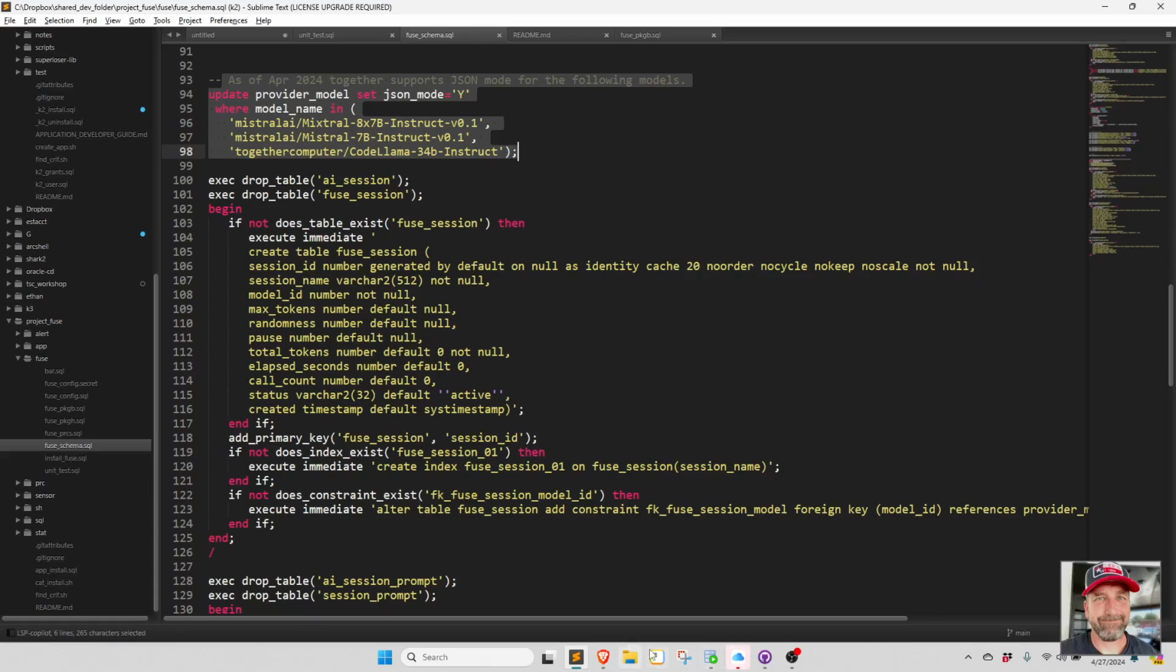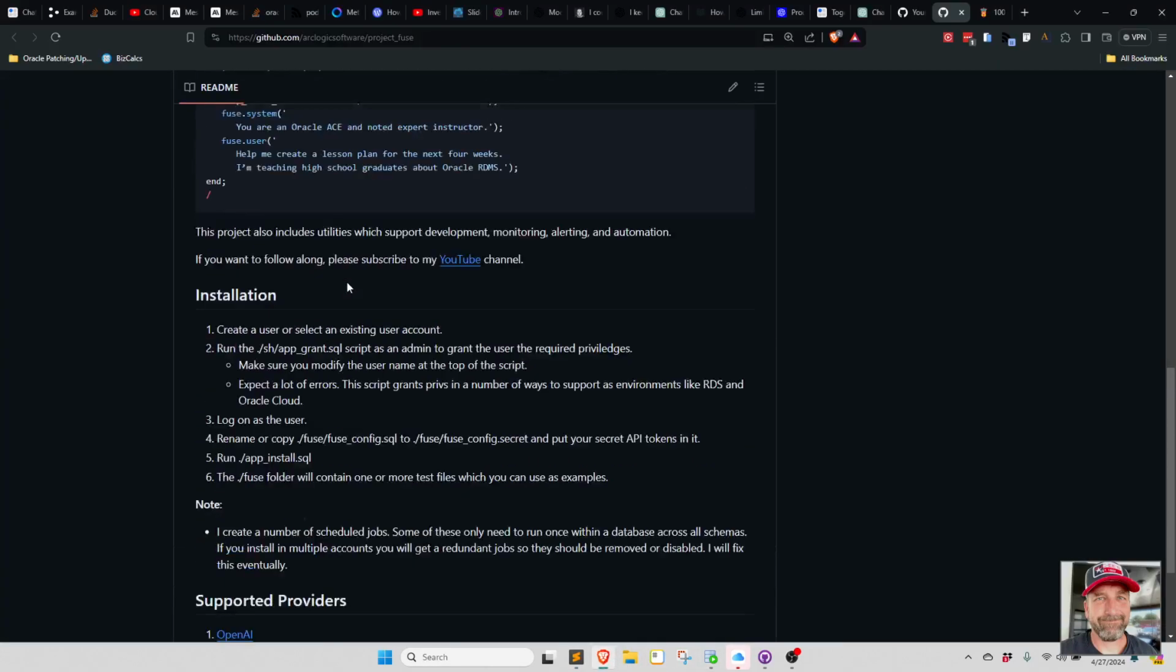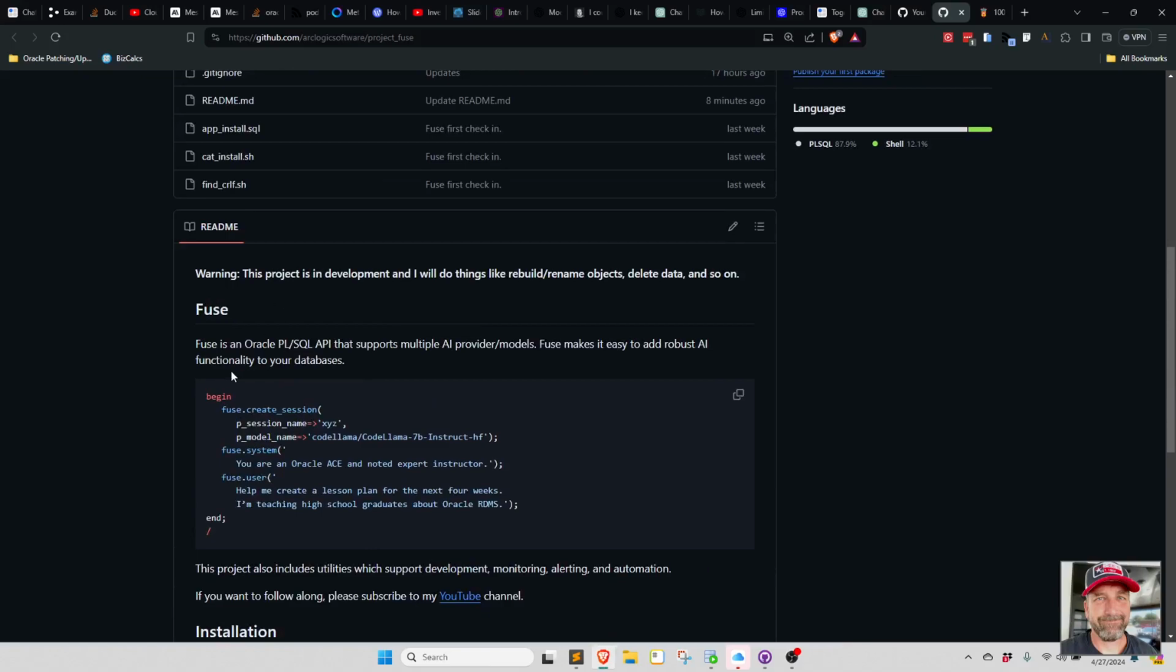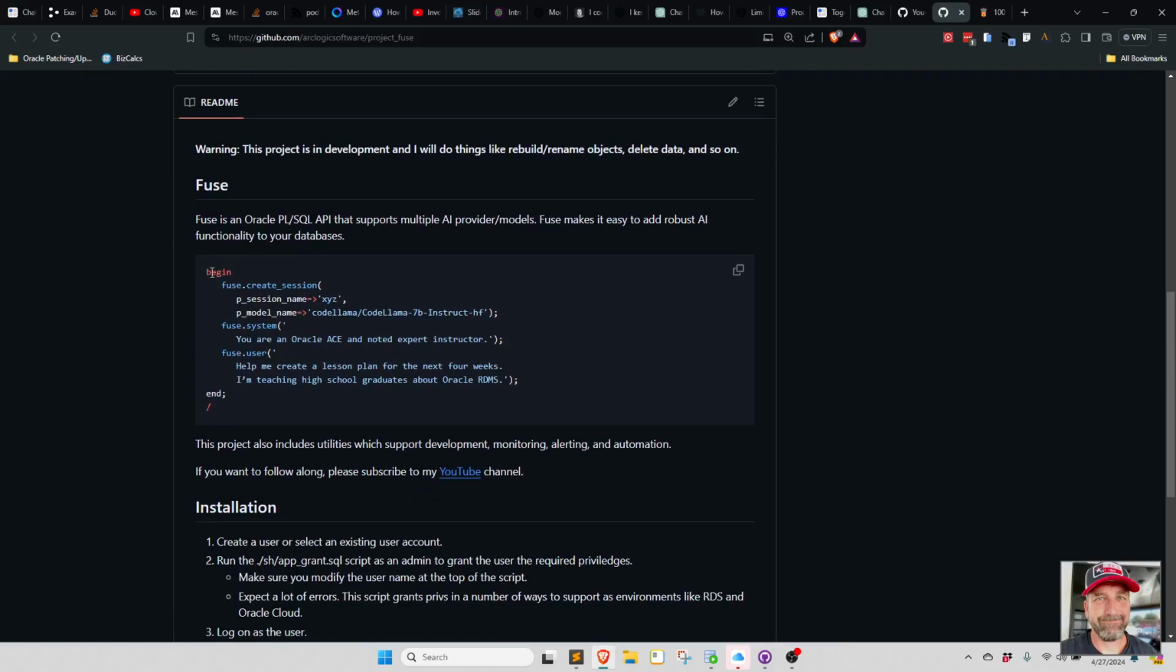I've updated the README here, and you can see an example of how easy it is to use. Basically, we create a session, we give the session a name, and then we call system and user. There are other calls like mock, where you can mock a user call without actually calling the API, and then you can stub out the response.